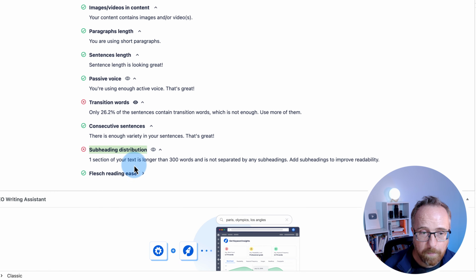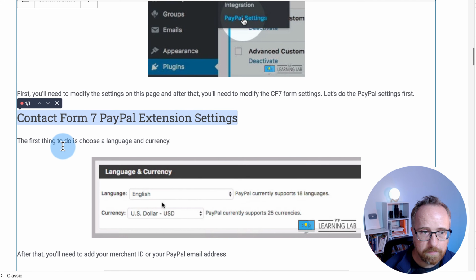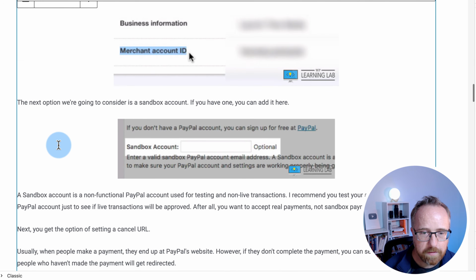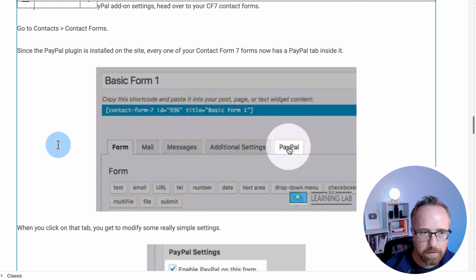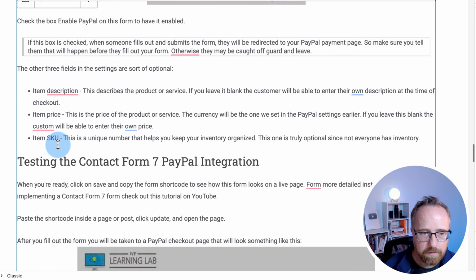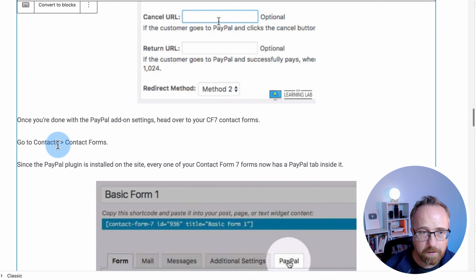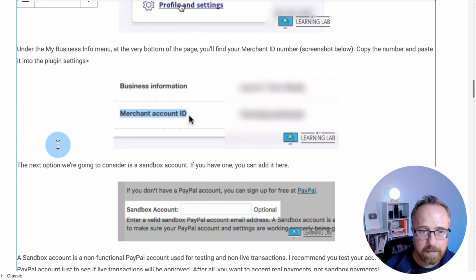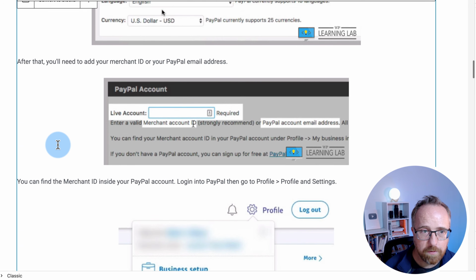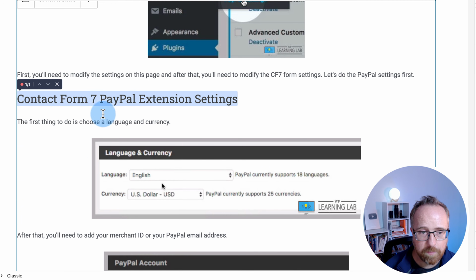Subheading distribution. One section of your text is longer than 300 words and is not separated by any subheadings. Add subheadings to improve readability. I'm going to turn this eyeball off and turn this one on. And this is it right here. 300 words, I guess, down below that. More than 300. There's quite a few words. So people who are skimming the content, they wouldn't like that very much because skimmers usually only read the headlines to find the exact spot where they want to be.